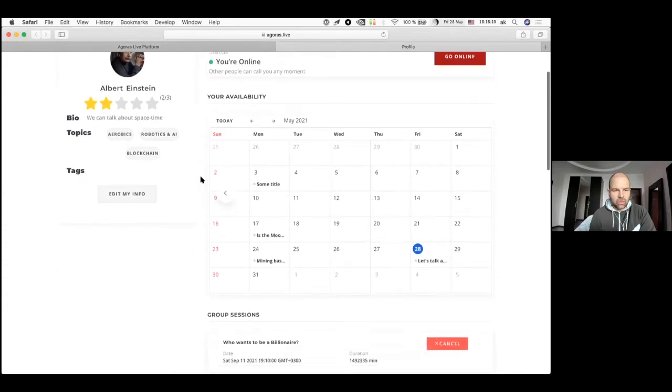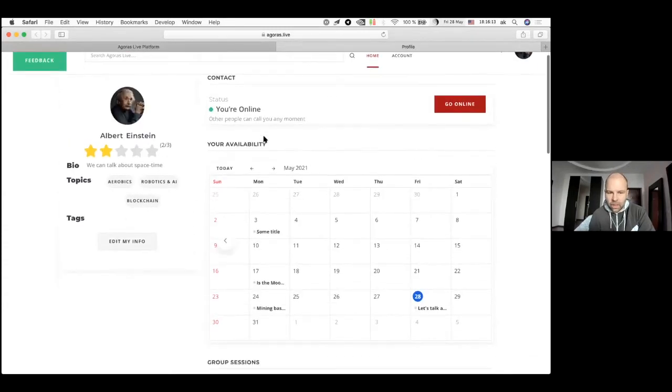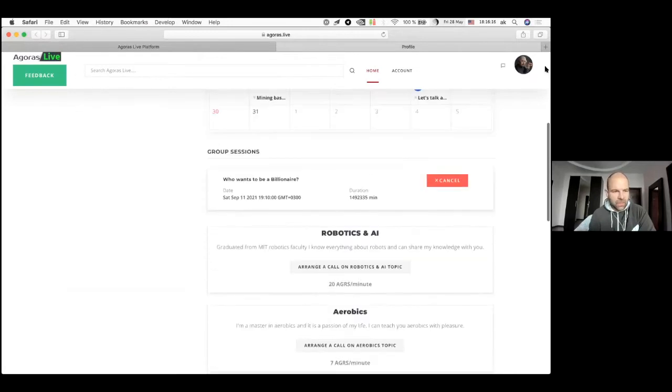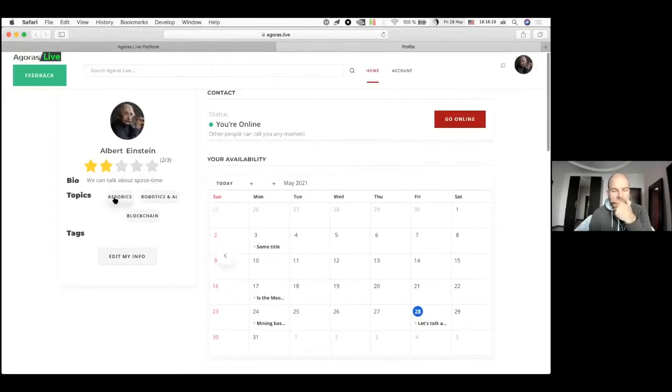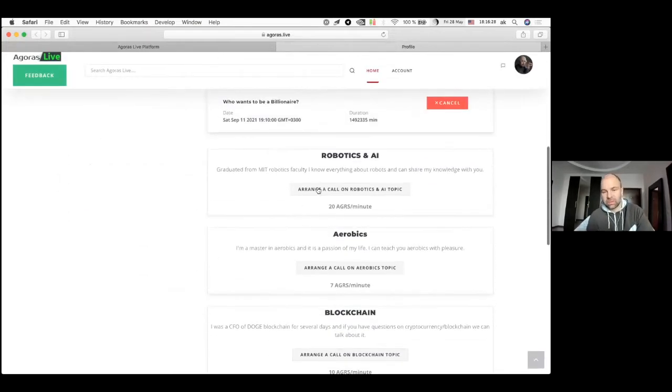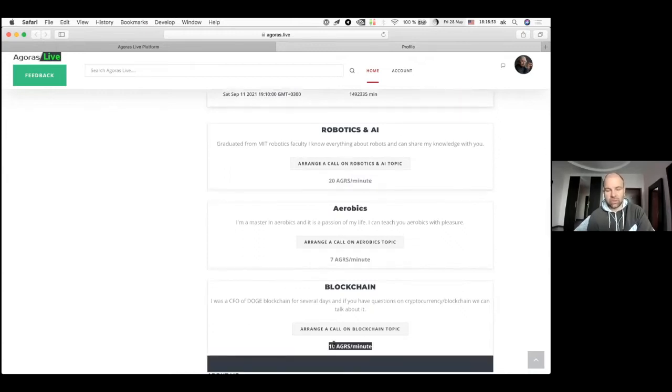Now, if you present yourself in several fields, for example, aerobics, robotics, and blockchain, you now must describe it in more detail. What exactly do you plan to share? What knowledge do you plan to share? Also, you will have to provide a rate for each of the topics, because, for example, you can speak, I don't know, for free about dogs, but about blockchain, you want to speak only for some money.